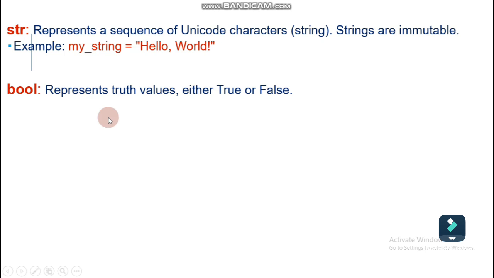Next, Boolean represents truth values, either true or false. So example, is_valid equal to true. is_valid is a variable. The variable I assigned true to the is_valid variable. Then is_valid is treated as a Boolean data type.